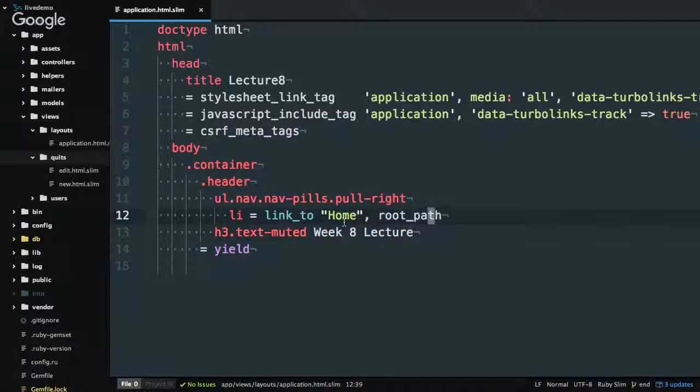So right now, what I'm going to do is write logic that says, hey, if we're logged in, show me a logout button and a link to my profile. Otherwise, show me a sign up or a sign in button. So does anybody know how to check to see if I'm logged in?